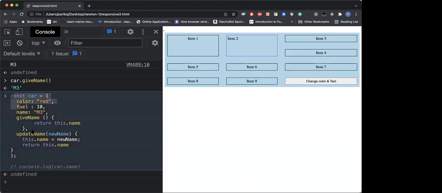Does everyone understand what I have done here? We'll try calling it now. Guys, giveName, updateName. Okay, now let's call updateName. I have not talked about getters and setters, Ajit, up until now. I've only mentioned two methods. I said that we will be talking about getters and setters. We have not.